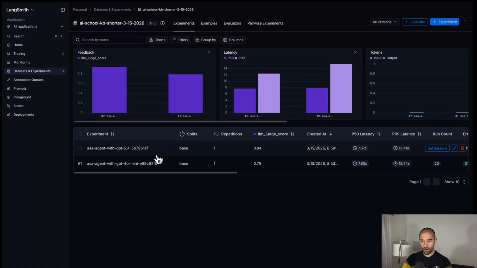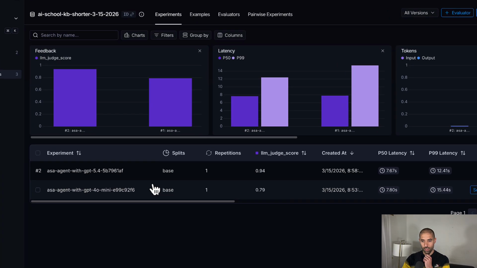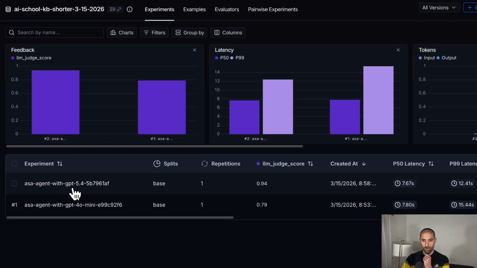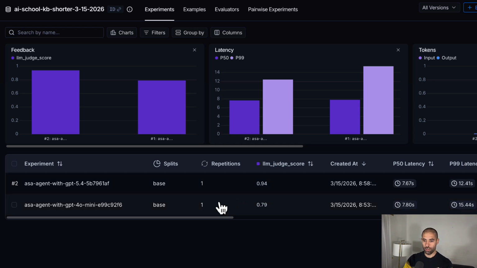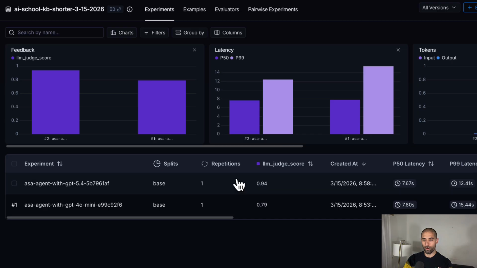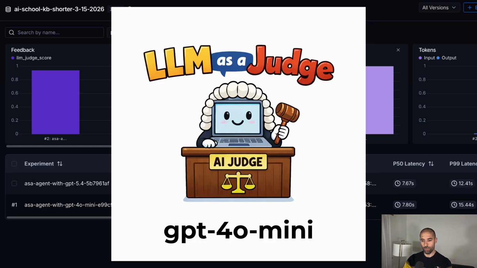So you can see here that indeed GPT 5.4 scored higher in this particular scenario, right? So we tested our agent using GPT-4o Mini. It scored 79%. And then we tested our agent using GPT 5.4 and it scored 94%. We're using the same LLM-Judge.